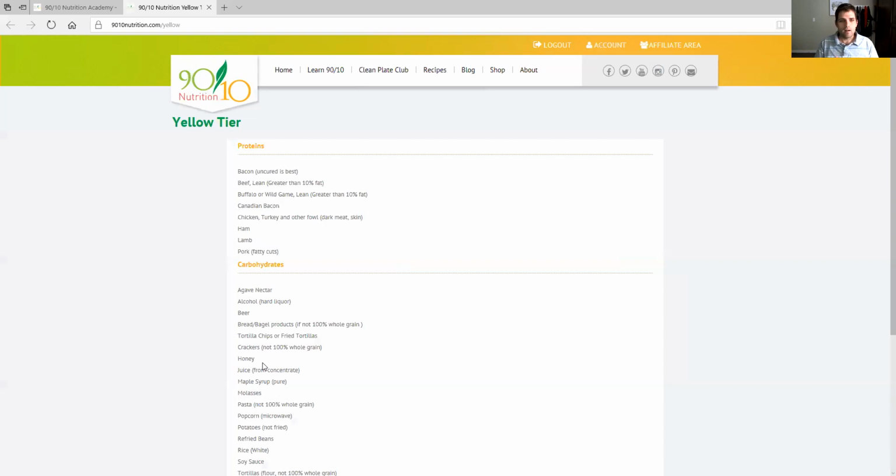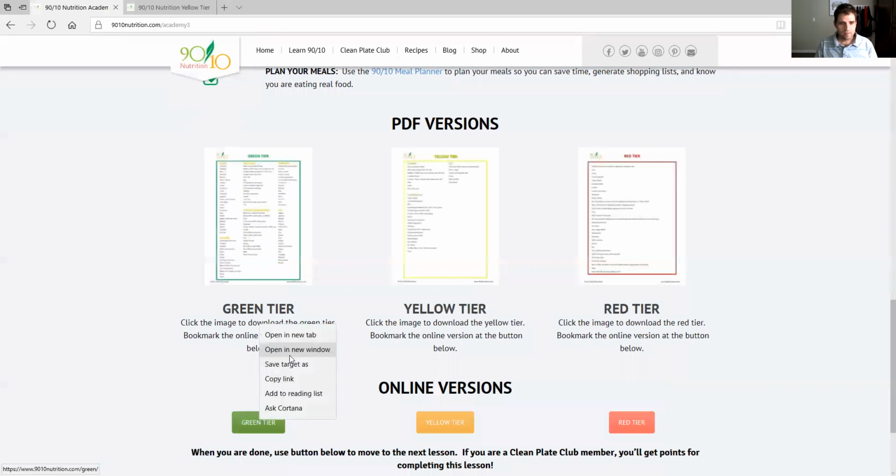Okay, let's go look at the green tier real quick before I end this video. What is on the green tier? So I'll show you the green tier. I'll also show you the red tier. I'm just showing you the online versions here. See if I can get to it.